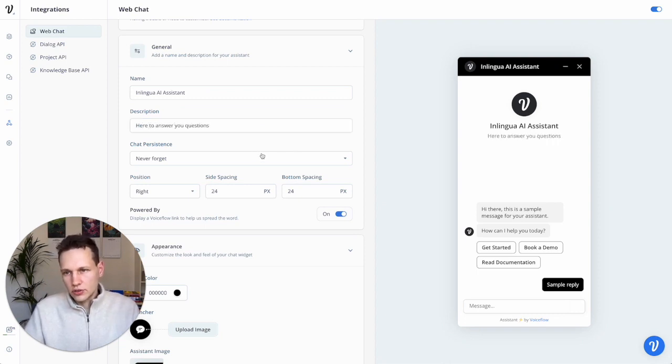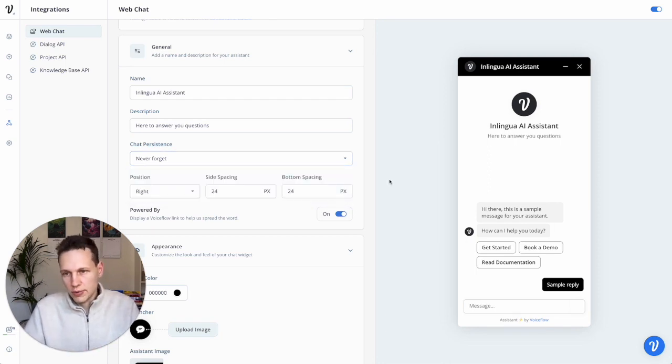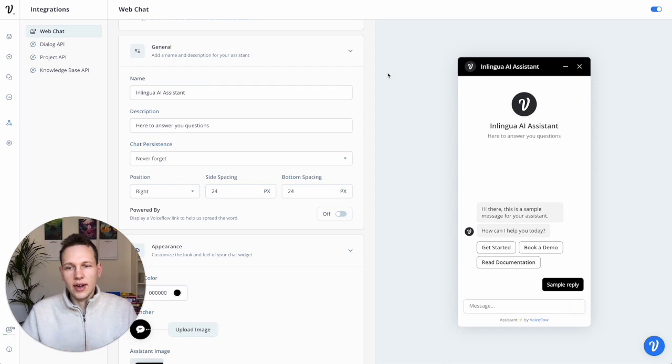Then we can also choose if the chat should remember what the user typed in last time, or if it always should start as a new chat, even if the same user comes back. And if you're a paying member of Voiceflow, you can also get rid of this assistant by Voiceflow thing down here. All right, and that's all you need to know to get from a Miro flowchart to a functioning AI assistant in Voiceflow.